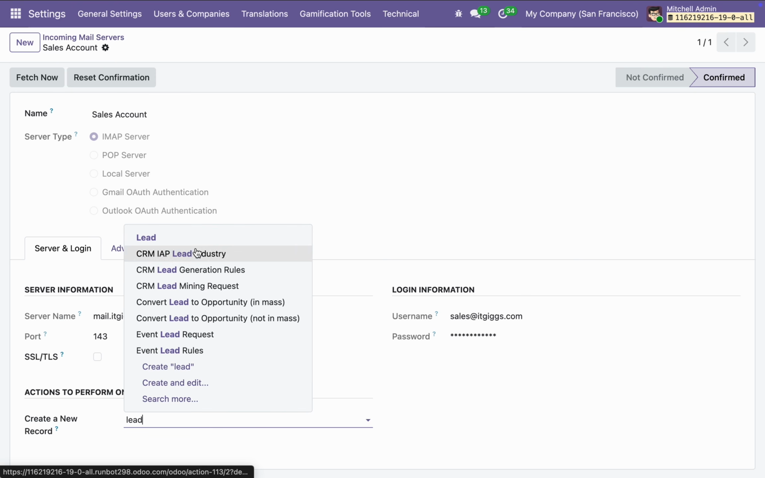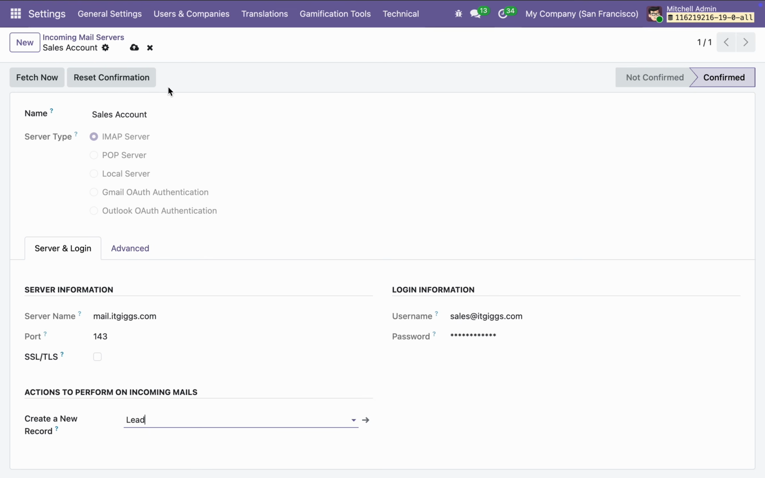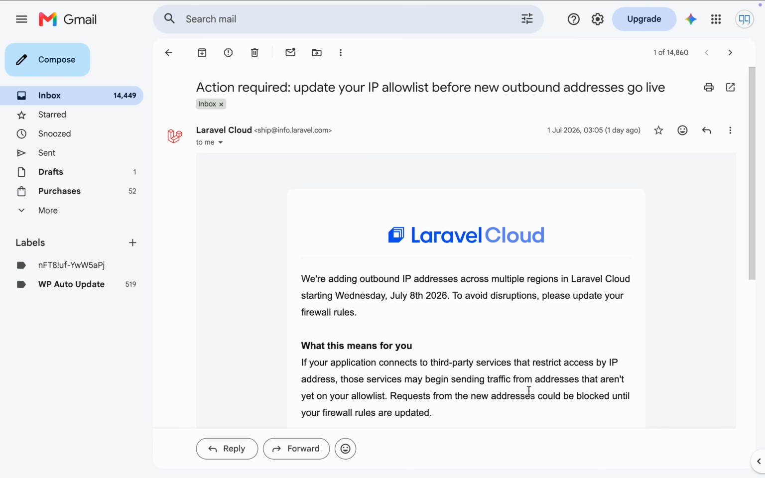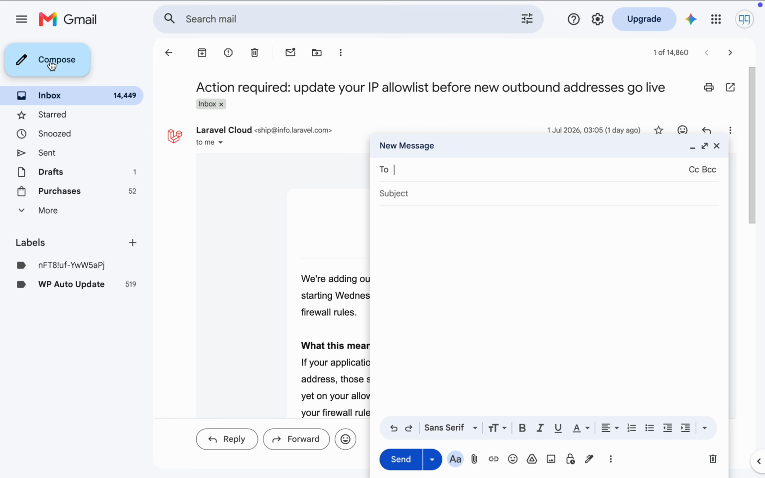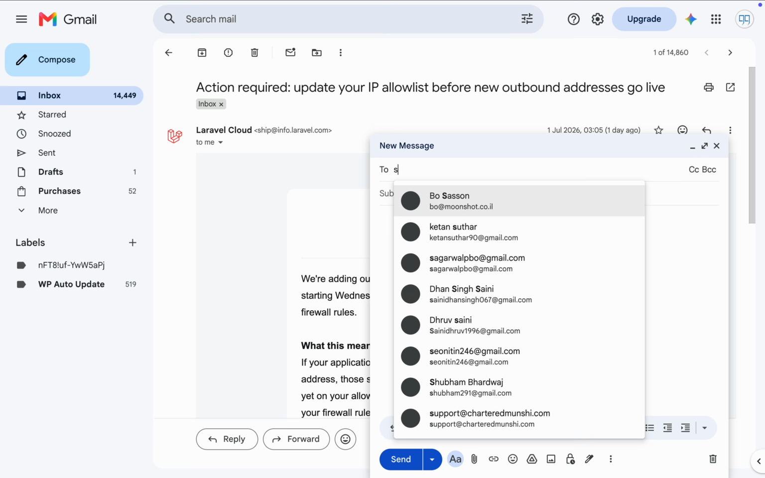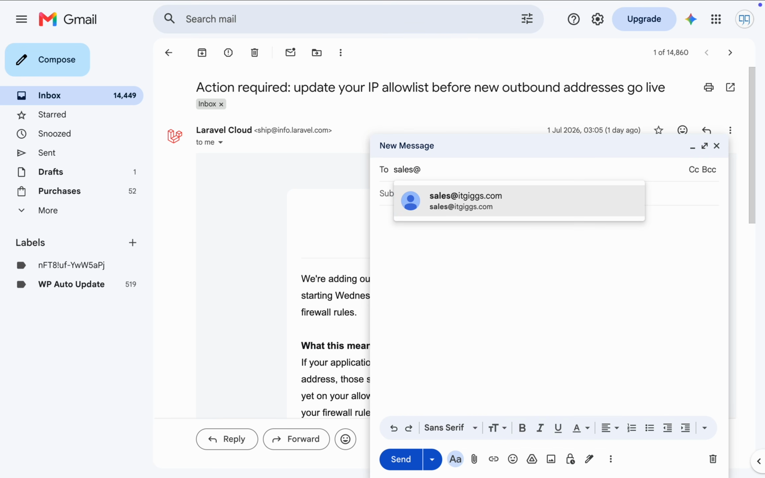Select the model. I'm picking CRM lead. You can choose HR applicant or any other model you want. Let's test it now. I'm sending a mail. We'll see if it gets captured.